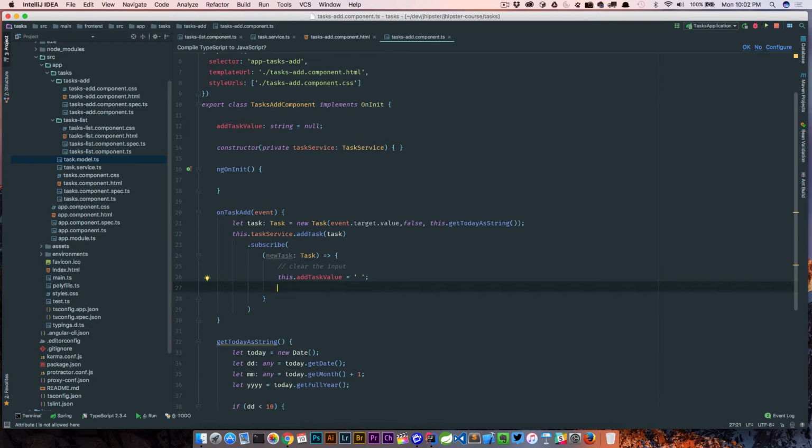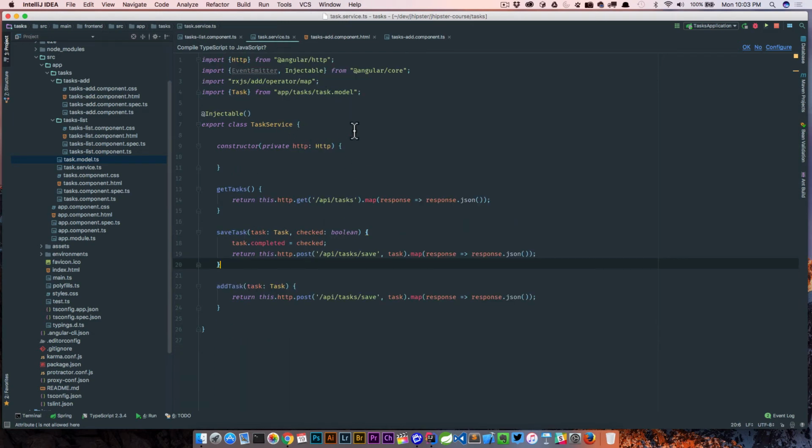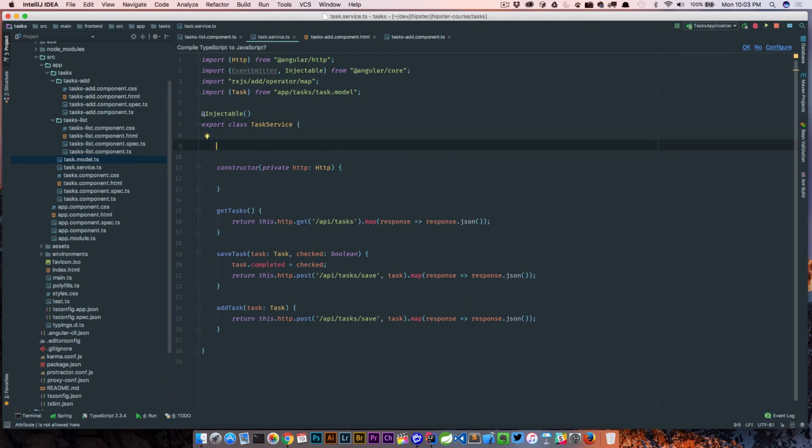So we can get informed when that task is added. We can just take that task and push it into the array of tasks that we push down to our template. So how are we going to accomplish this? Well, if we go back to our service, we're actually going to use basically an output. We're going to emit an event, which we could then subscribe to later on. And anytime that happens, we can go ahead and react to it.